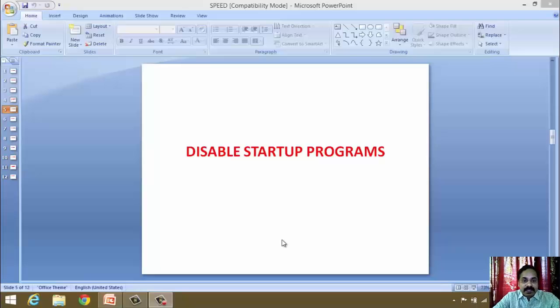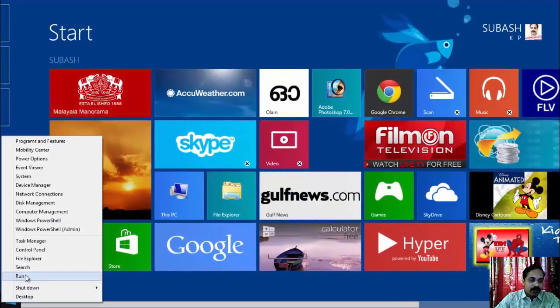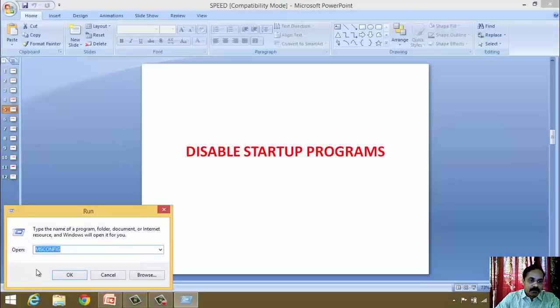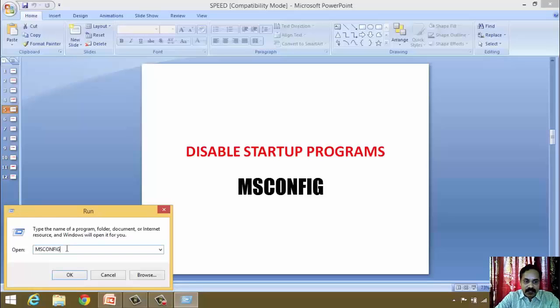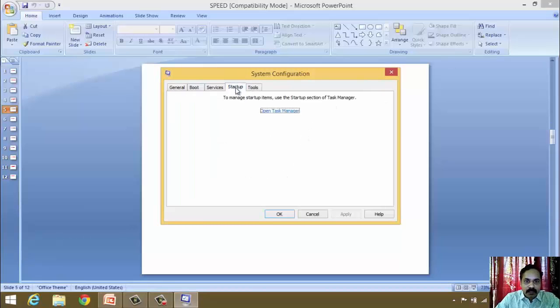My next tip is disable startup programs. How can we do this one? These startup programs you can get from Start, then Run. Start, Run, and you have to type msconfig, msconfig there, then press OK. Then you will get a screen like this. Here you have to go to Startup.